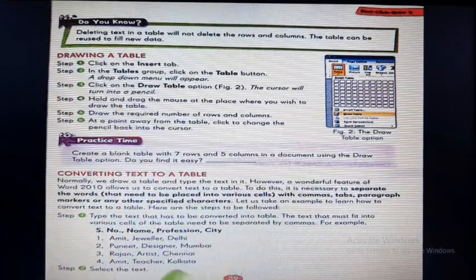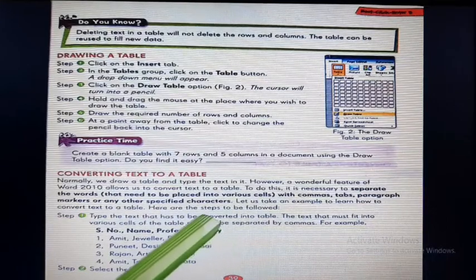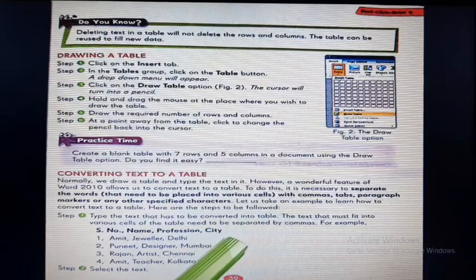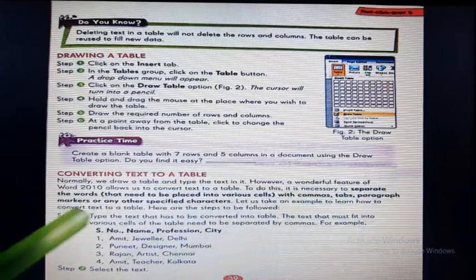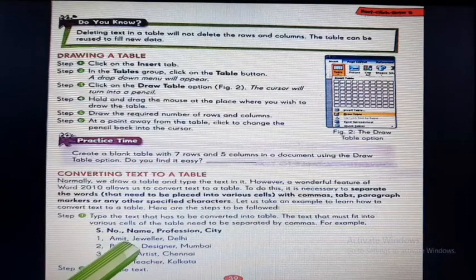The text should be typed, but it should be divided. Okay, it should be separated using commas, tabs, paragraph markers, or any other specified characters. Here we'll see, we'll separate it by commas first.